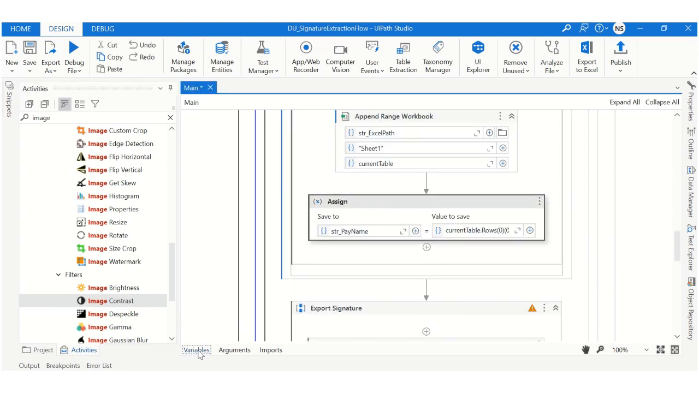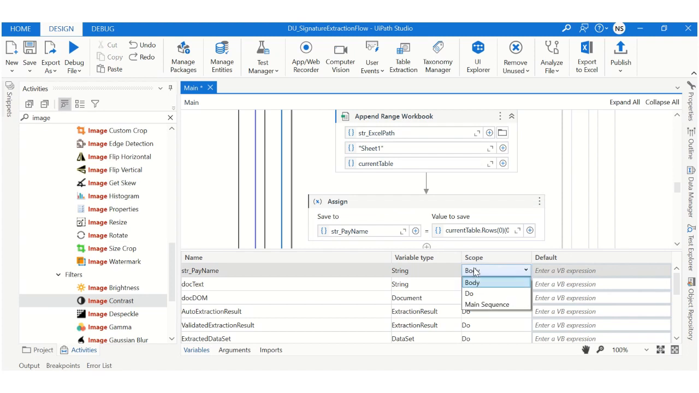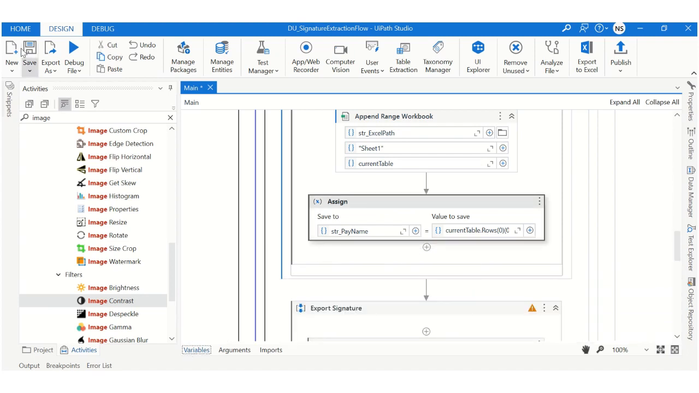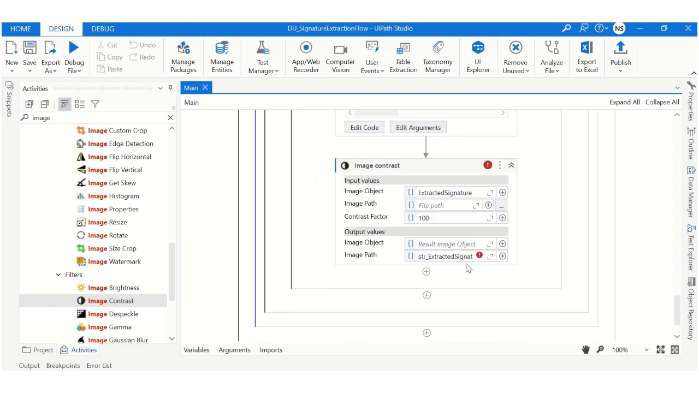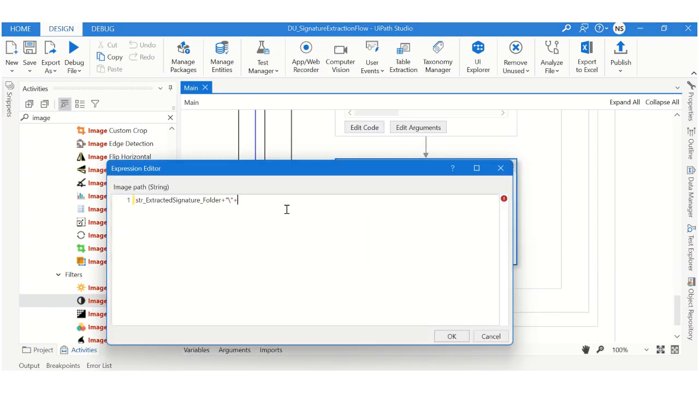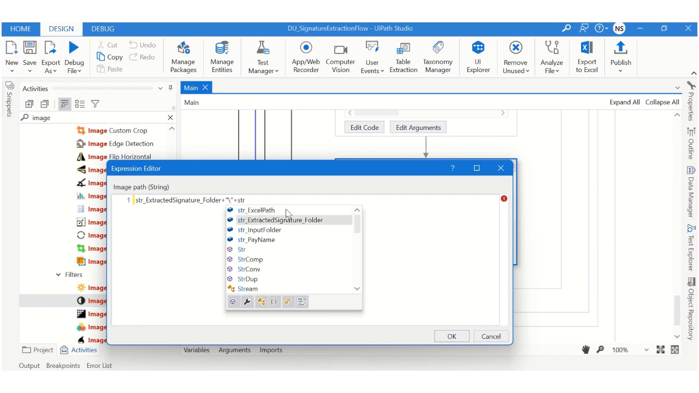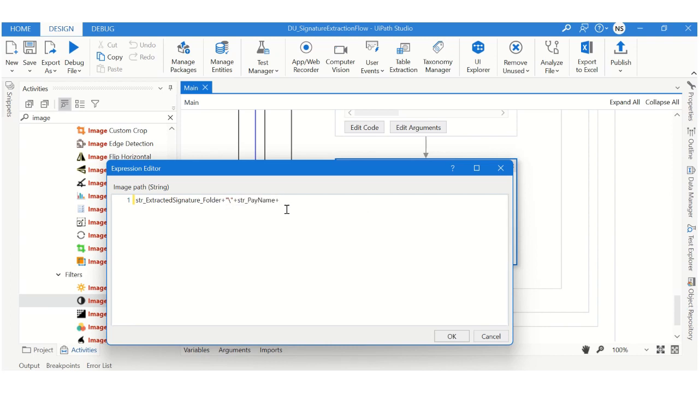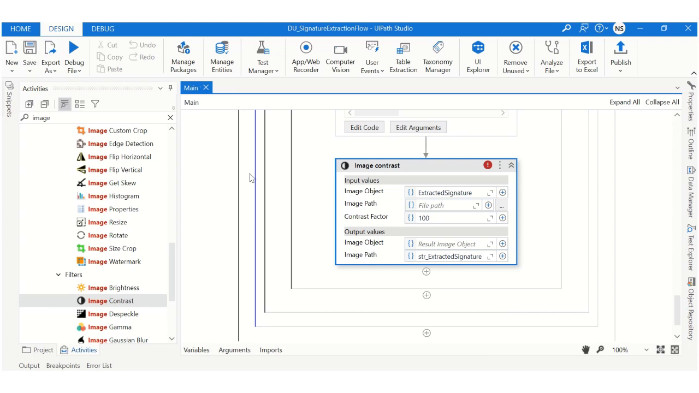So here we have saved the pair name. Alright, we have changed the scope. Now we can use it here: str pair name. Along with that, we need to give the .jpg extension. So this extracted image, after applying the contrast filter, will get saved to the location. This is the location that we have given, slash, inside this folder, and the name of this file with .jpg. So this is how our signature will get saved.